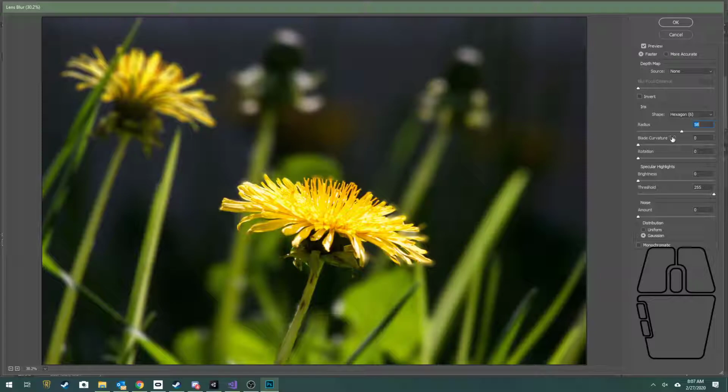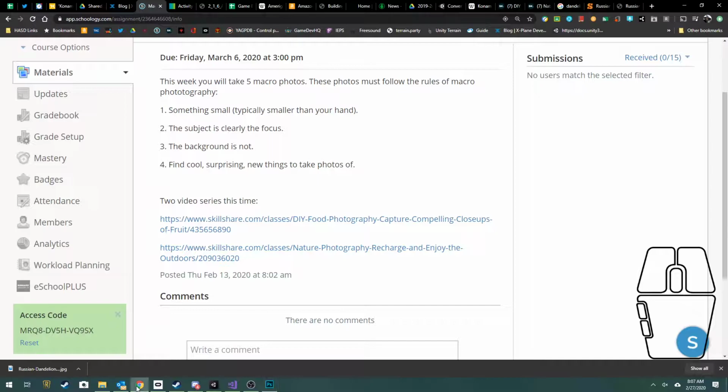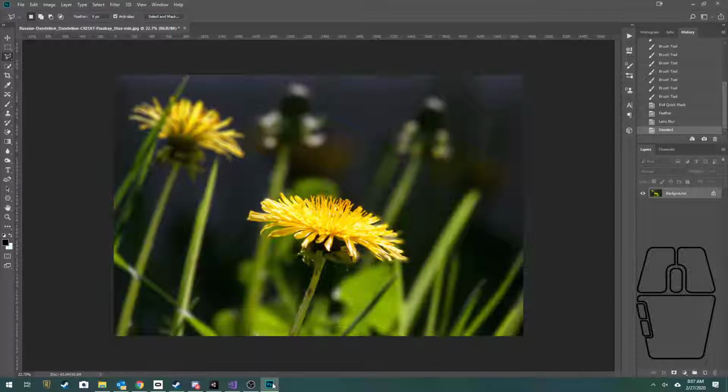And you'll see that effect. Let's hit OK. I'll right click, go deselect. And you see the difference in this picture from what it was before. Let's look at the original dandelion. There's my original, and there's my blurred one. And you see that's the kind of macro effect I'm looking for. I'm looking for this close-up, subject in focus, background out of focus effect.